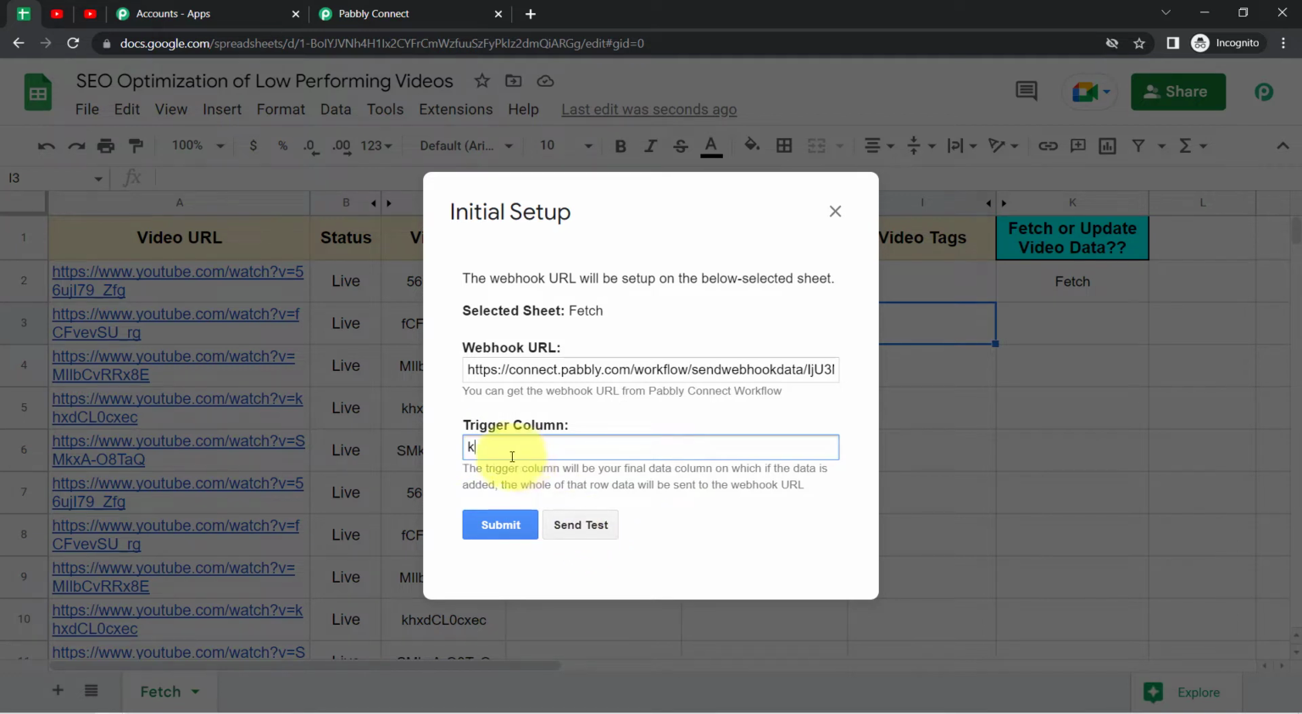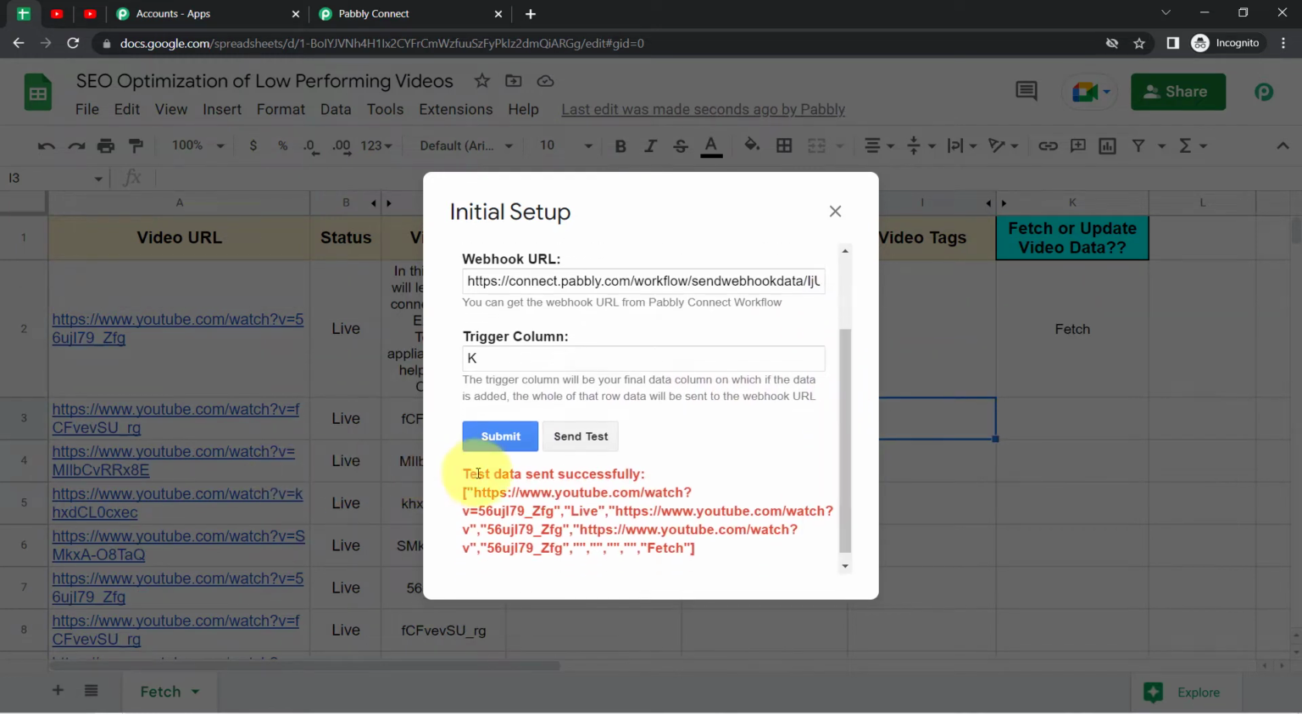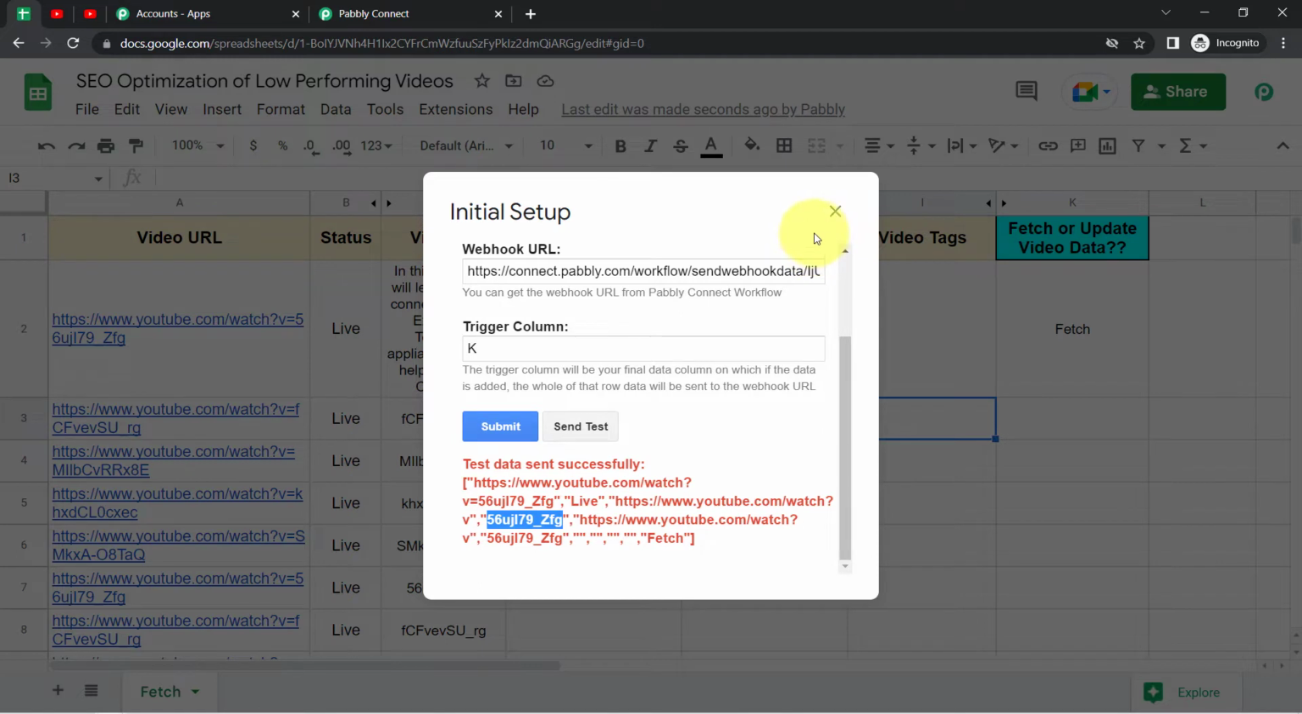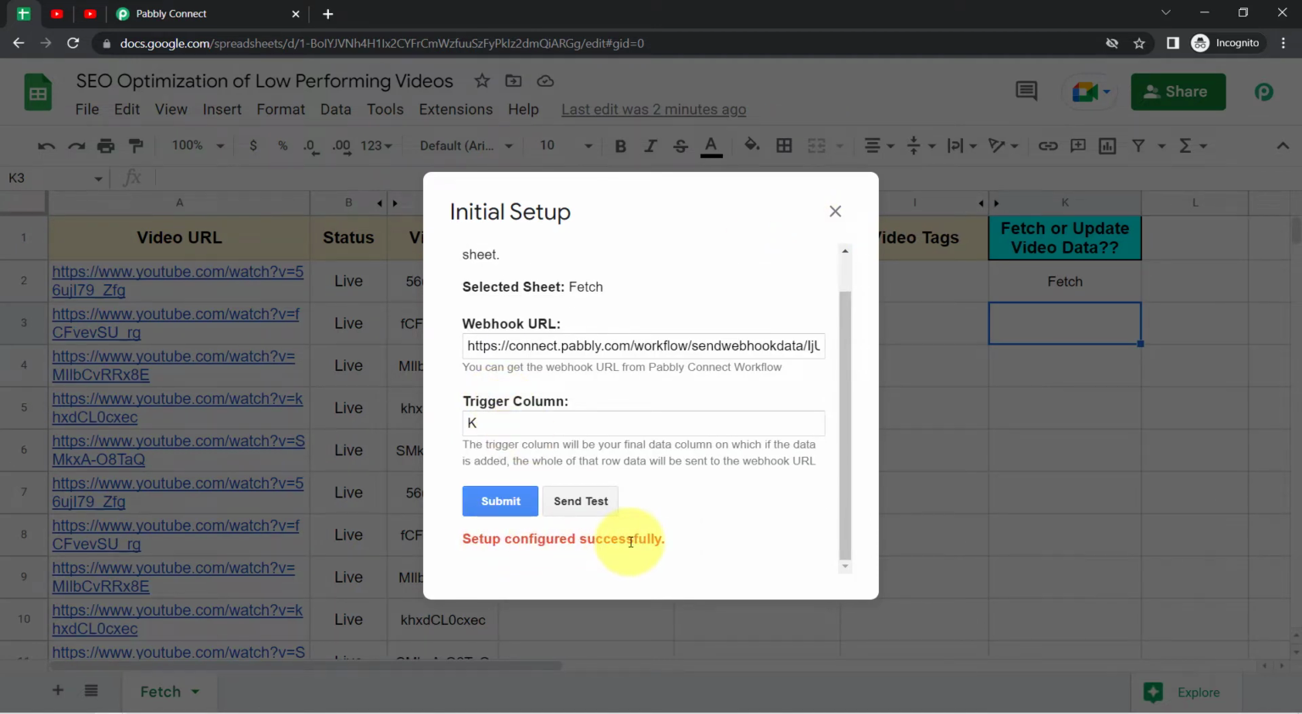Now I am going to click on send test once again, and you will see that the test data will be sent successfully. Yes. This is the URL, this is the status, this is the first part, this is the ID, and here we have the rest of the details. Now clicking on submit, the setup is configured successfully.